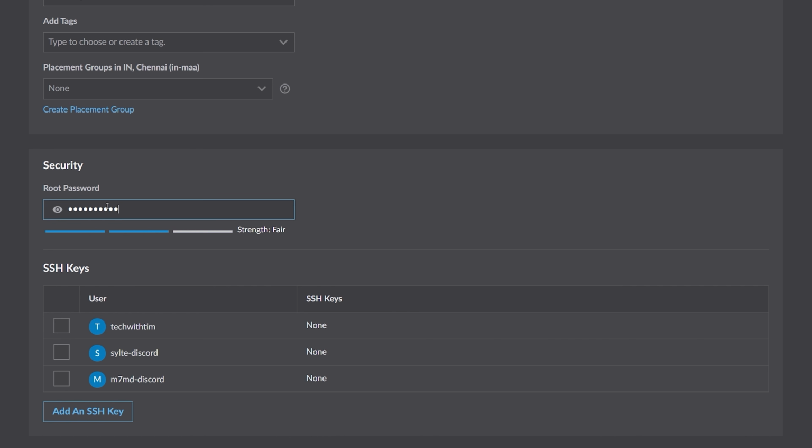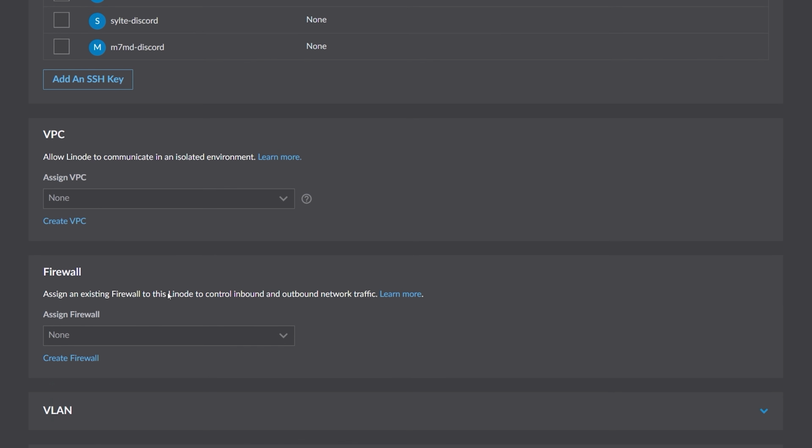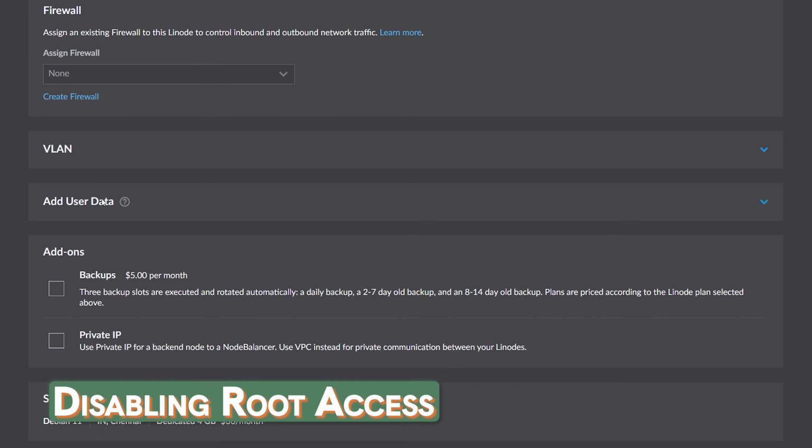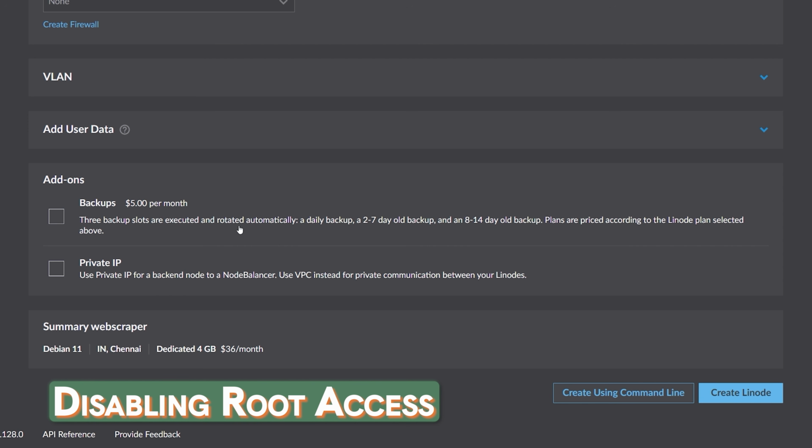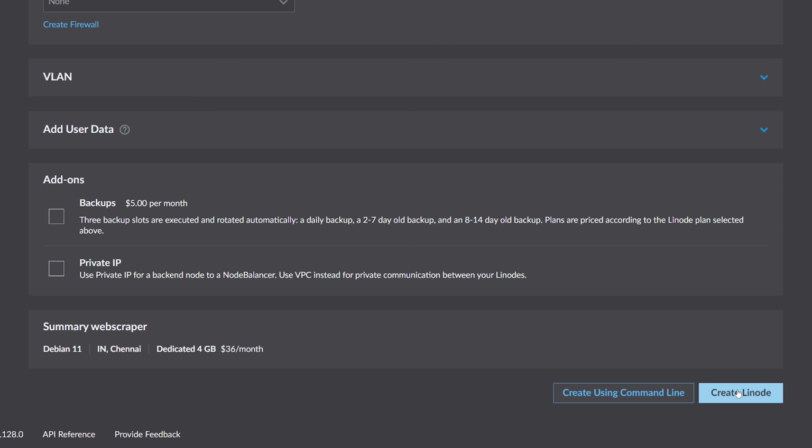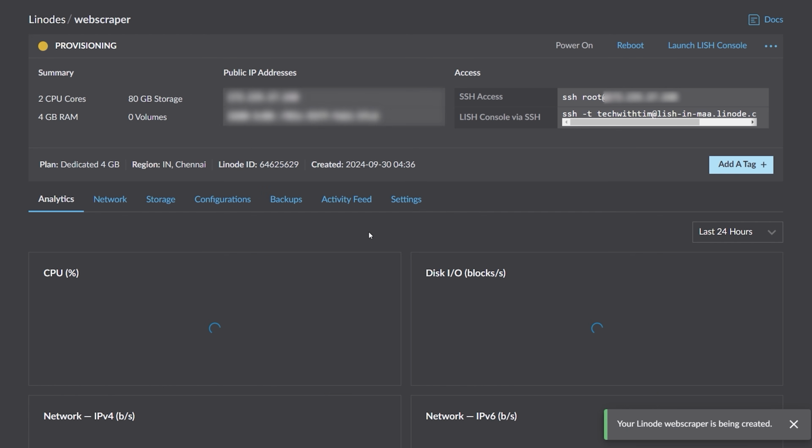So I'm going to type in my root password here. Obviously, make sure you don't share this with anyone. And then we're going to create this instance. So if we scroll all the way down here, we have some other options like firewalls, VLAN, user data, backups, all this stuff. We're just going to leave all of those at default and press on create Linode.